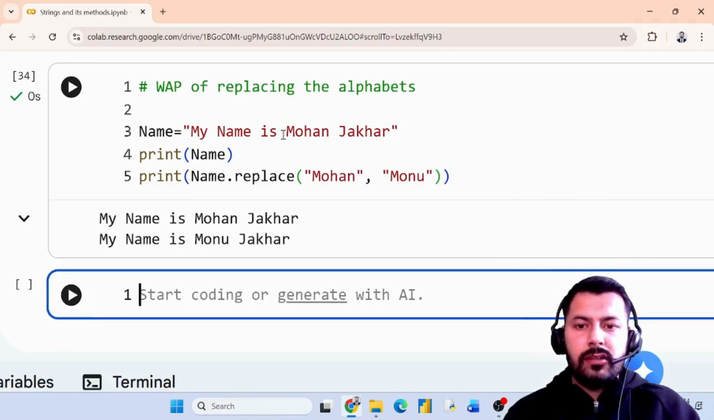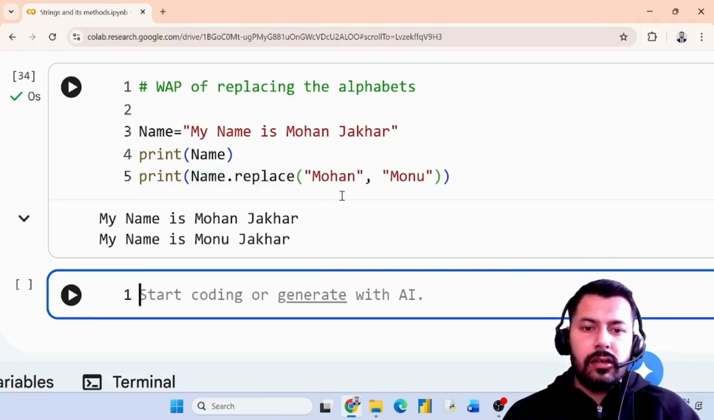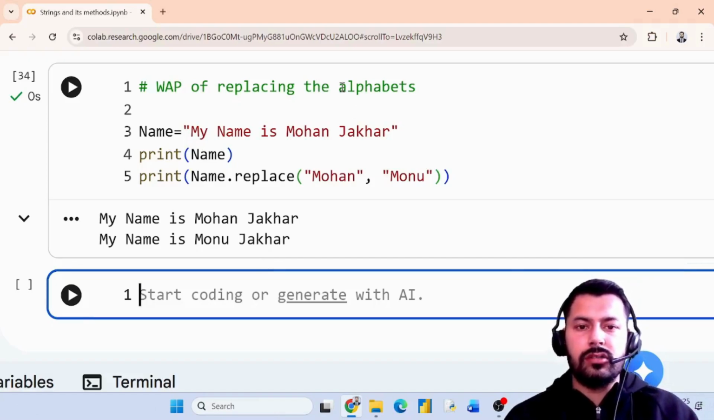So if I print this one, the name which I have entered by mistake will display as it is, that my name is Mohan Jakhar. But if I want to replace this Mohan string with my name, this Mohan, the existing original one, we are going to write here, and with what you want to update it, that value or that element you are going to write here. So now the replacing of the alphabets or the words can be done.